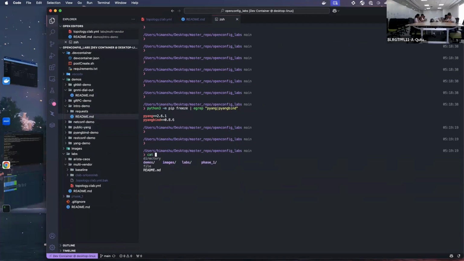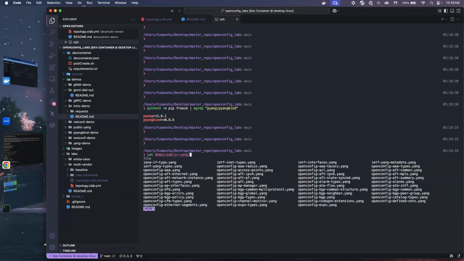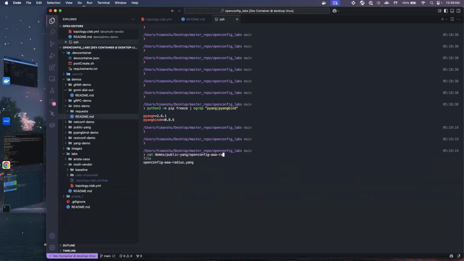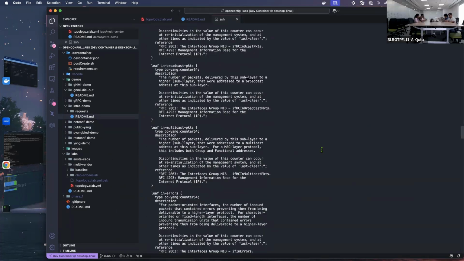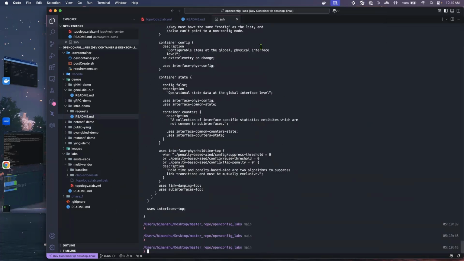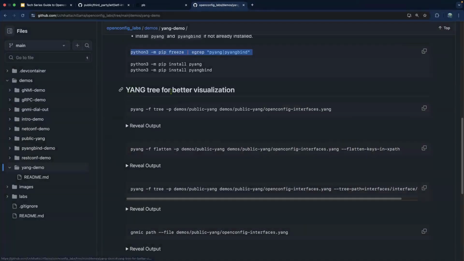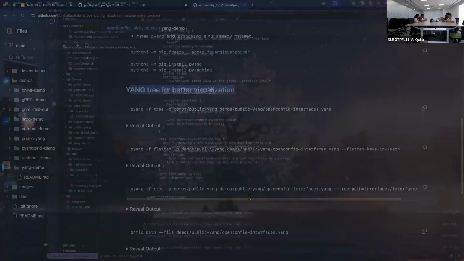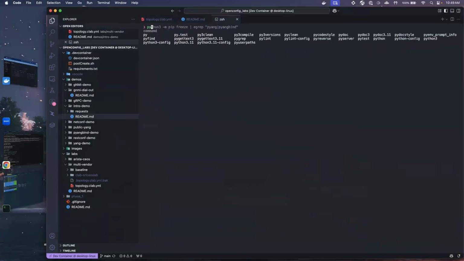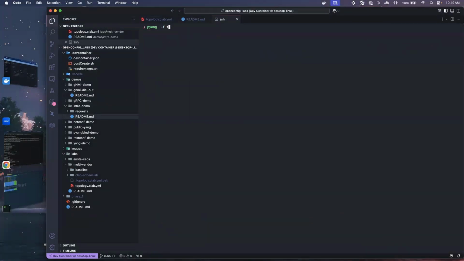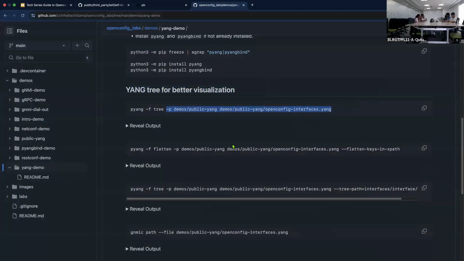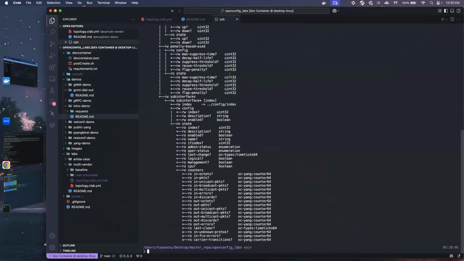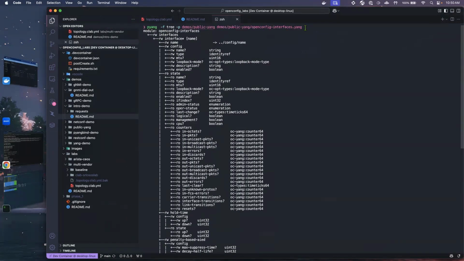So all these files are already here. Let's do a cat on demos, public Yang models, OpenConfig, interfaces.yang. So this is the OpenConfig interfaces Yang file. If I want to see the tree-based representation of it, I can use pyang. The syntax for this is again in the demo lab. You give pyang -f tree and the path for that file. You can copy this whole thing, paste it here, hit enter, and you can see the entire tree-based representation of this particular Yang module.